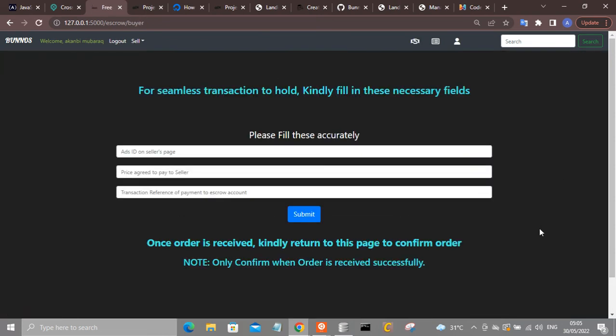You will notice that when you get here, it said once order is received, kindly return to this page to confirm order. And I said note, only confirm when order is received. Why is this? Because once you click confirm order, there is no going back. You have to give the seller the fund and everything. So let me implement this.